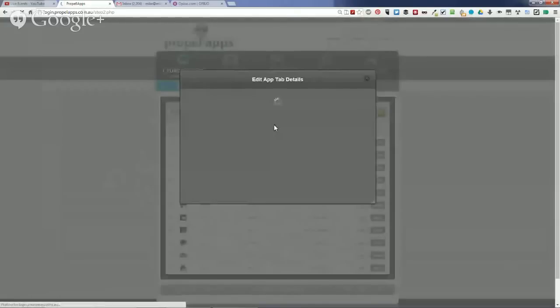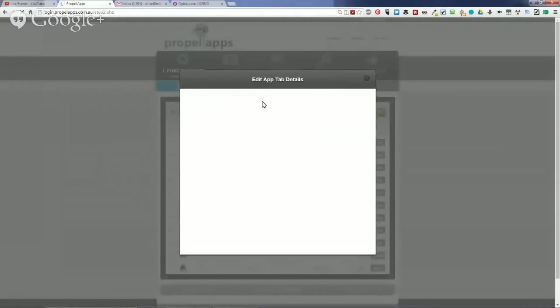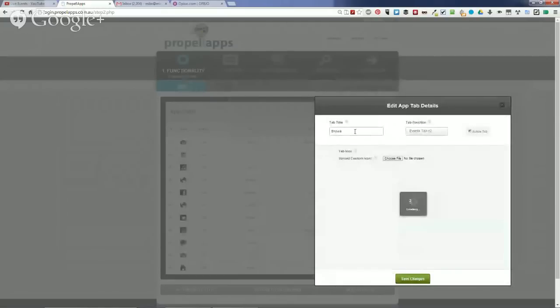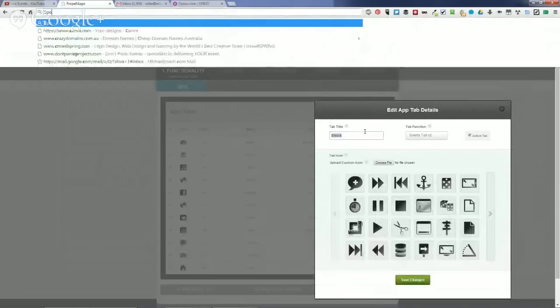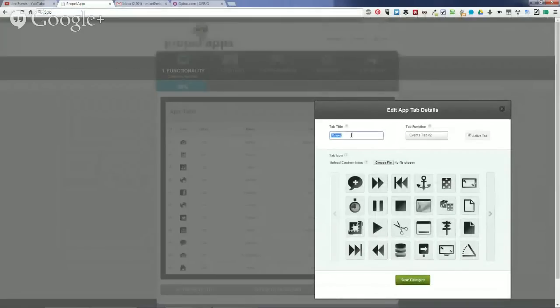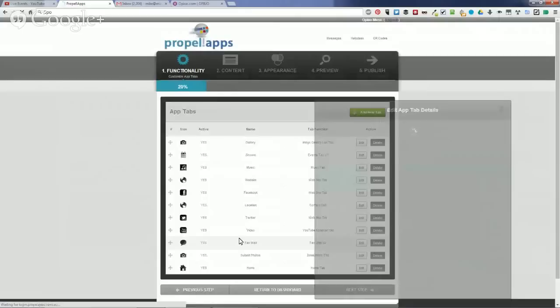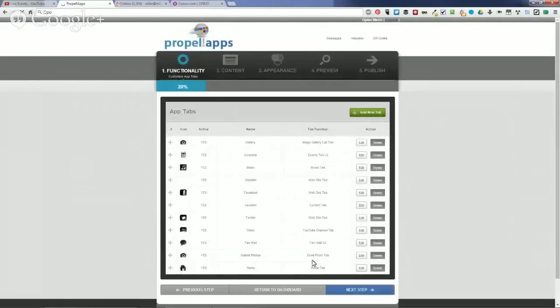What I'm going to do is edit some of the details in here, just to say, well, I prefer this to be called concerts. And that's just as simple as clicking edit. Save changes, and we're done. Okay, so you can see that's been renamed to concerts, and that will reflect on preview as well.